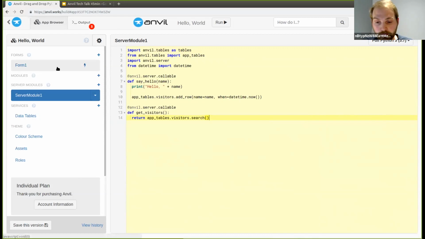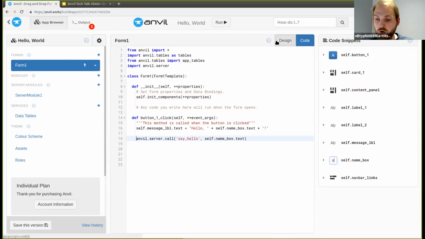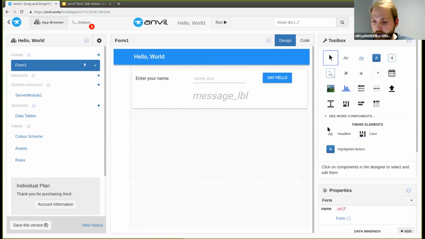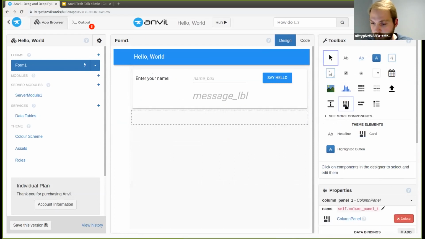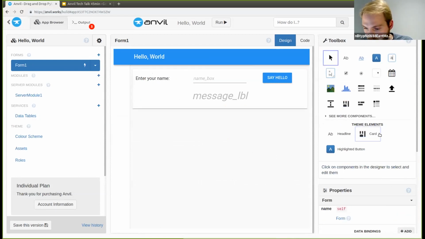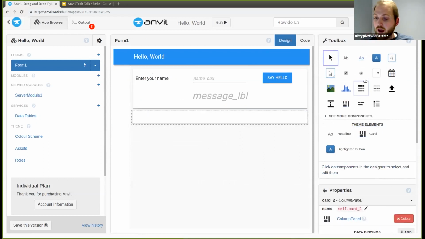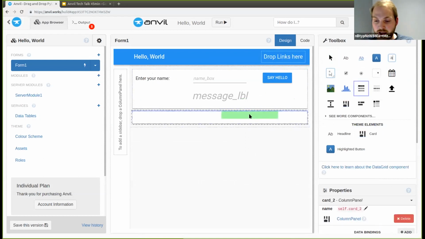Okay, and now let's go to the form. So this is the web page. Let's put some UI in here. That was the wrong thing. I wanted a card. That's better. I'm going to put a data grid in here.